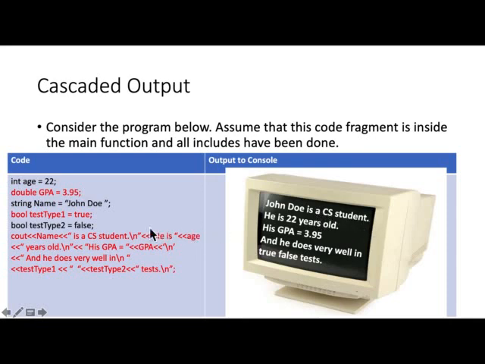Okay. But since I have \n here, that means do the next output on the next line. And the next output is also a literal string. It says he is, so he is gets outputted as it is. The next token is age. Well, age was 22. So the computer takes 22 from here and outputs that there. Then I have a literal string again, years old \n. That means I print years old in a dot, and the next output will be on the next line. And that's exactly what happens.